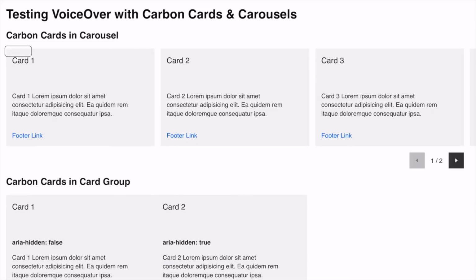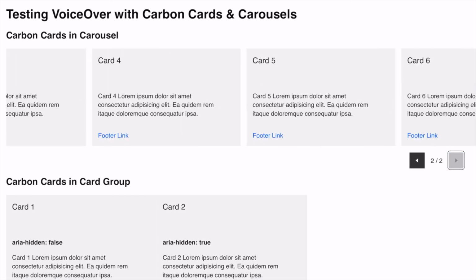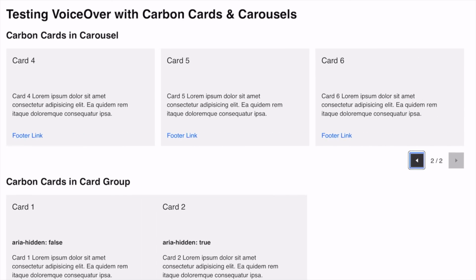Carbon cards in carousel. Card 1. Card 1 lorem footer link. Card 2. Card 2 lorem footer link. Card 3. Card 3 lorem ipsum footer link. Link previous. Dim. Slide 1 of 6. Showing 3. Next. Button. End. Carousel. Next. Dimmed. End. Slide 2 of 2. Previous. But footer link. Link. Card 3 lorem ipsum dolor sit amet consectetur adipiscing elit. Card 3. Heading level 3.